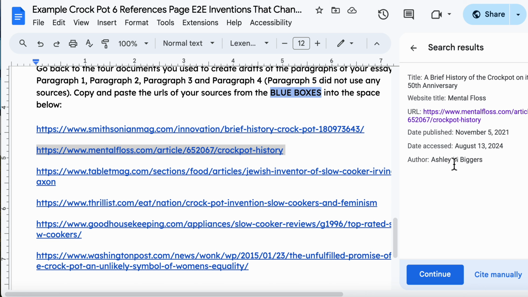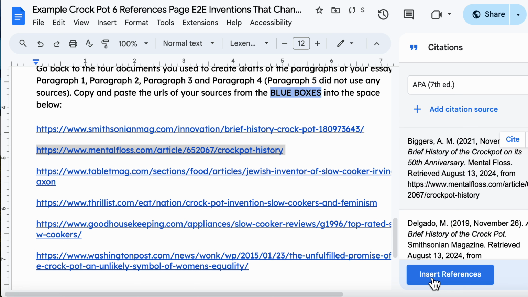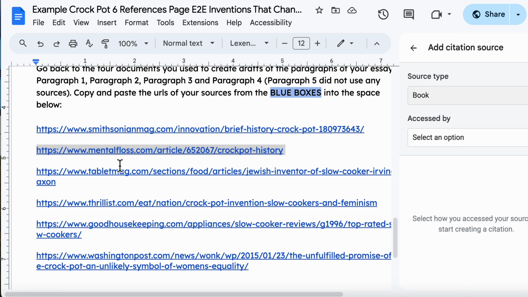So once in a while, like the gods of Mount Olympus will smile on you and you won't have to add anything. Hit continue and add citation source. Once again, don't hit insert references yet. If you hit insert references every time you add a citation source, you will end up with duplicates and it'll be a big pain. All right, let's do another one. Let's just go to this third one. I'm going to go to add citation source. I'm just going to do one more here.